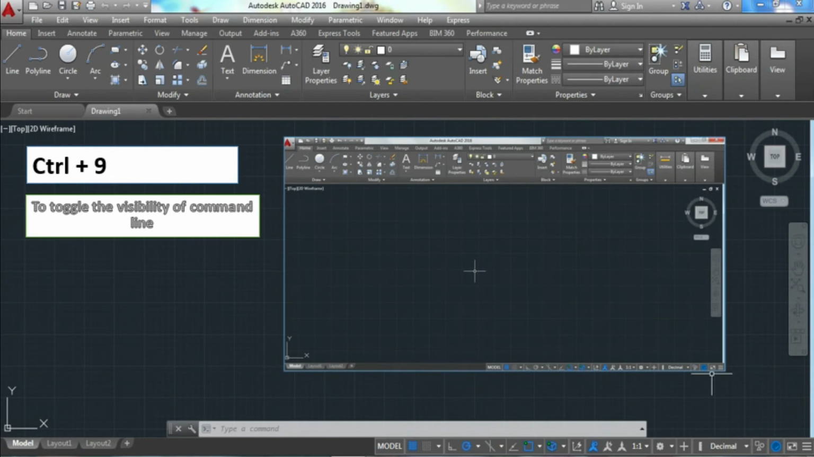Control plus 9. Control plus 9 is used for the visibility of the command line. If we don't need the command line, then we use Control plus 9. So the command line will disappear. And if we use Control plus 9 again, the command line appears.